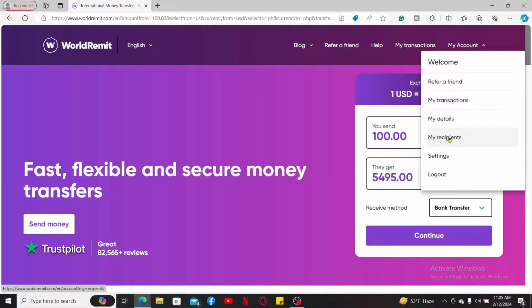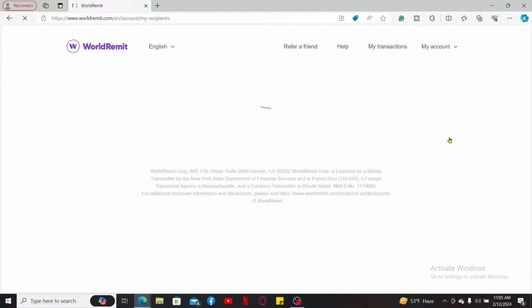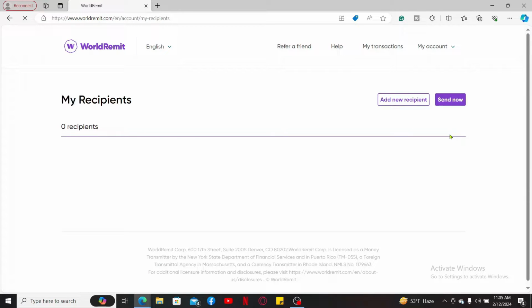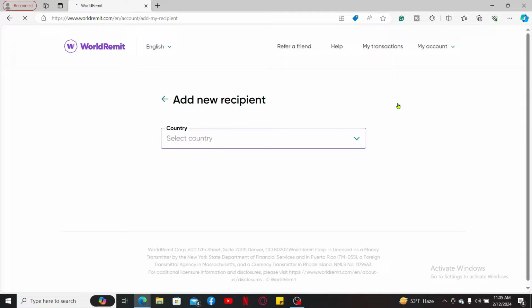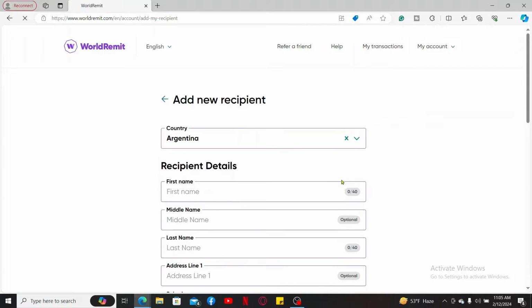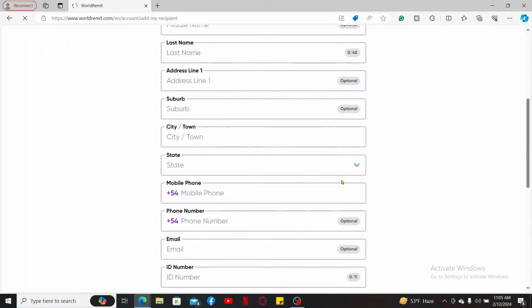Now click on My Recipients and you will then need to go ahead and create a new recipient and add them. You can now go ahead and add a new recipient for your account. Click on the Add New Recipient option and enter the recipient details. Select the country of the recipient and enter the recipient details in the text boxes.